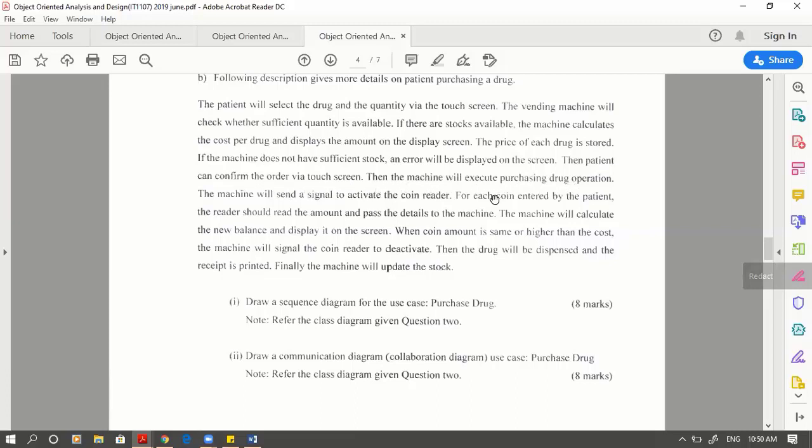Then the machine will execute the purchase drug operation. The machine will send the signal to activate the coin reader. So that is activating the coin reader at that point, which means we are creating the coin reader there. For each coin entered by the patient, the reader should read the amount and pass the details to the machine. That is not happening only once, it happens multiple times. Each time the patient adds a coin, this will happen. So it is representing a loop, right?